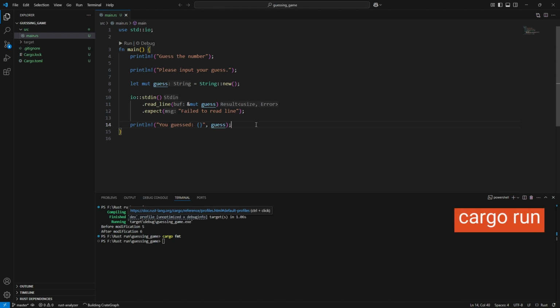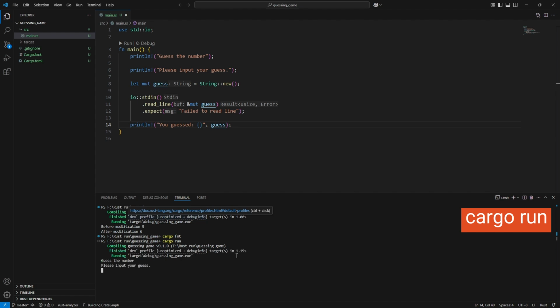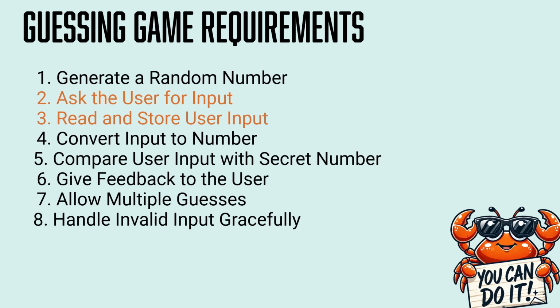It's time to run the code and see it in action. The program immediately prompts us to guess the number. Let's enter, for example, 5 and see what happens. You guessed 5. What a wonderful result. And that's a wrap for part 1 of our guessing game.